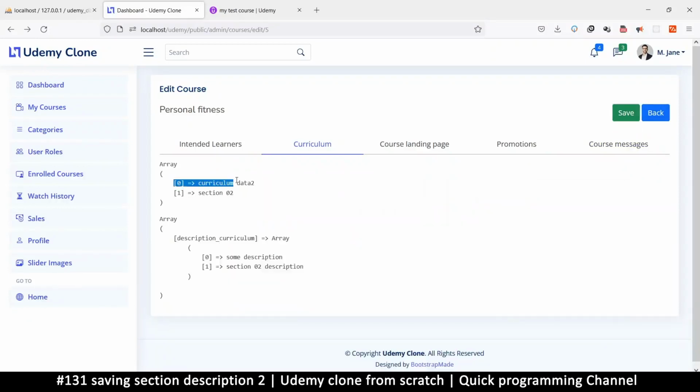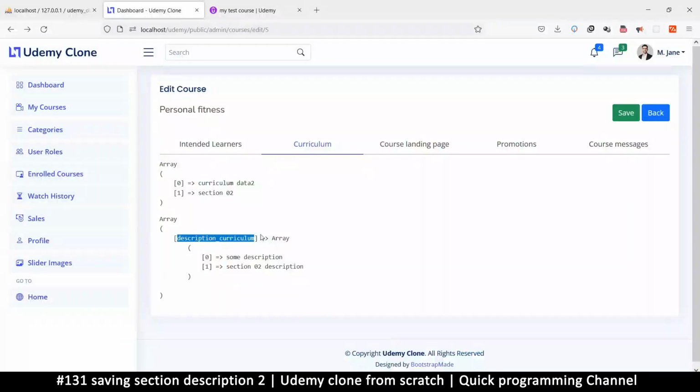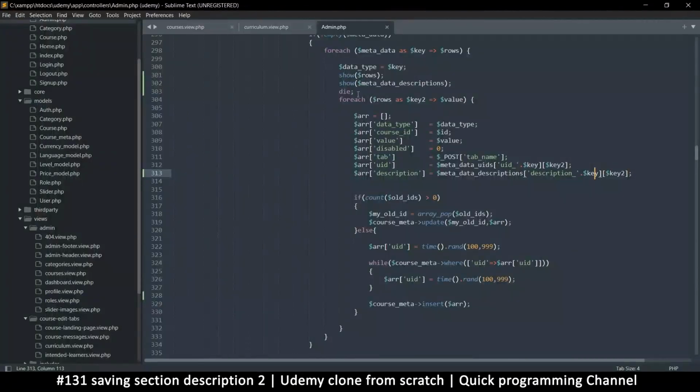Okay, so curriculum. So there are two items here, just like here. So some description at first, a section 2 description, and there's a key 1 here. So what really is going on? There's description underscore curriculum, which is the key. Description underscore curriculum. Where does key come from? Metadata key. Okay, that's cool. And then there should be a 1 here. So what's the problem? Doesn't seem to be a problem here, but why?